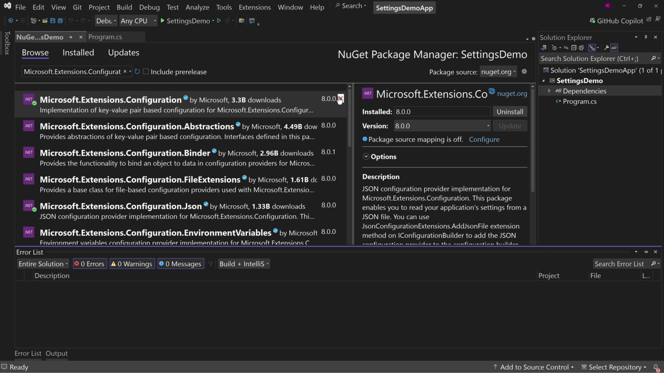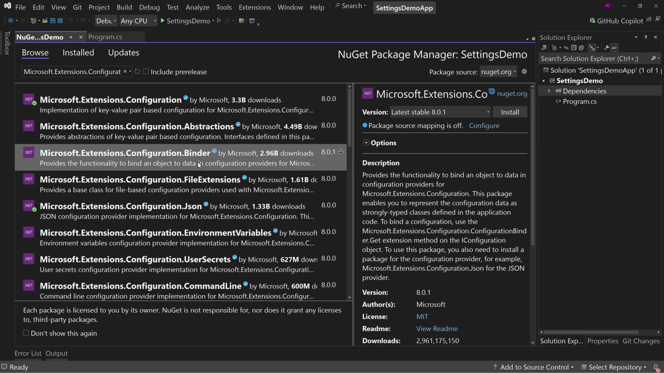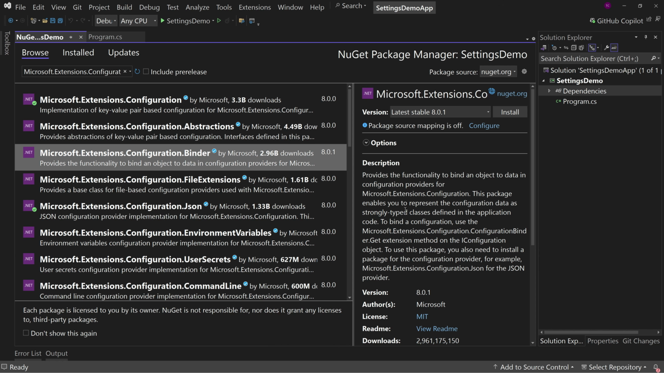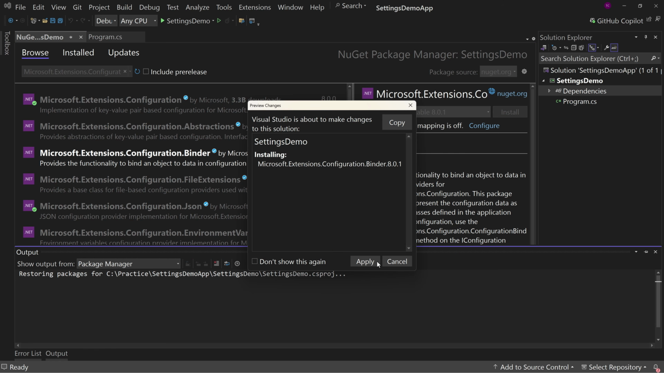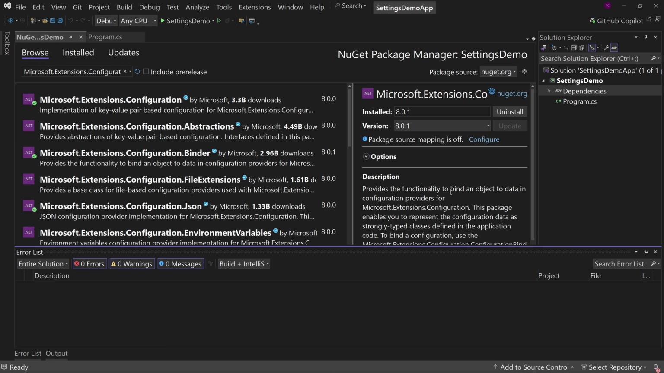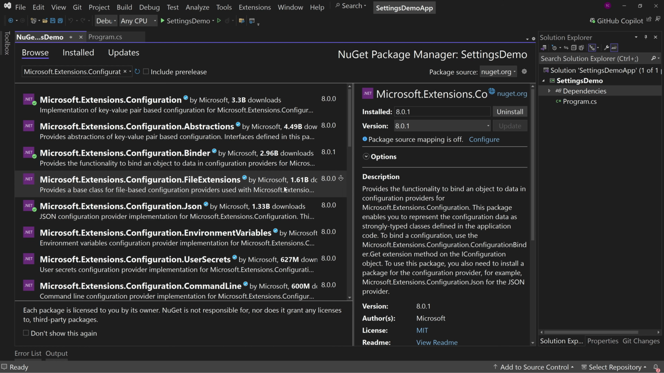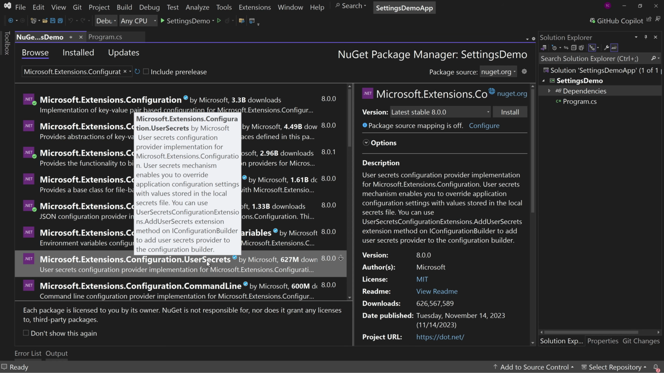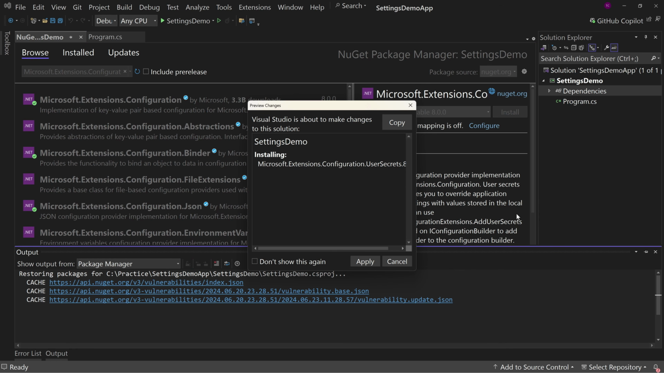We also need to install the binder. This allows us to access our settings more easily and allows us to have a better way of calling the settings. It's easier. We hit apply. And finally, what we're going to do is look for user secrets, which I'm not sure, right down here. There we go. User secrets as well. So Microsoft.extensions.configuration.usersecrets, we hit install.